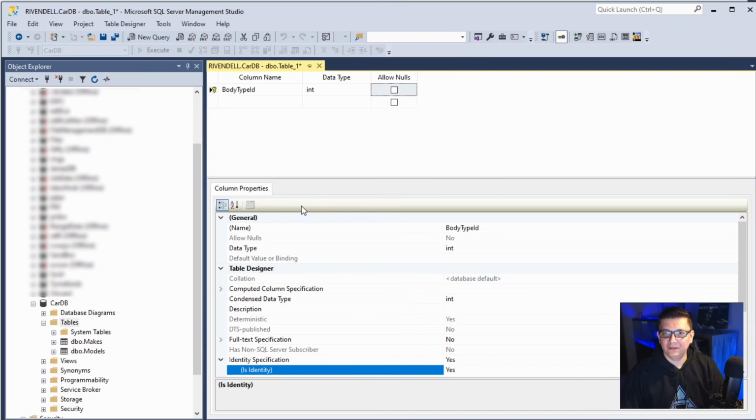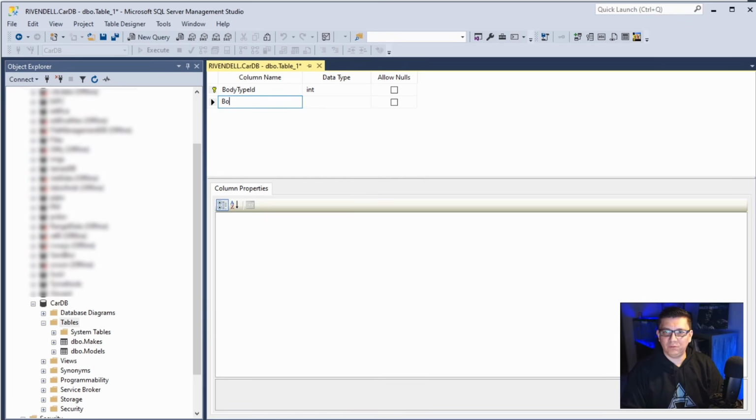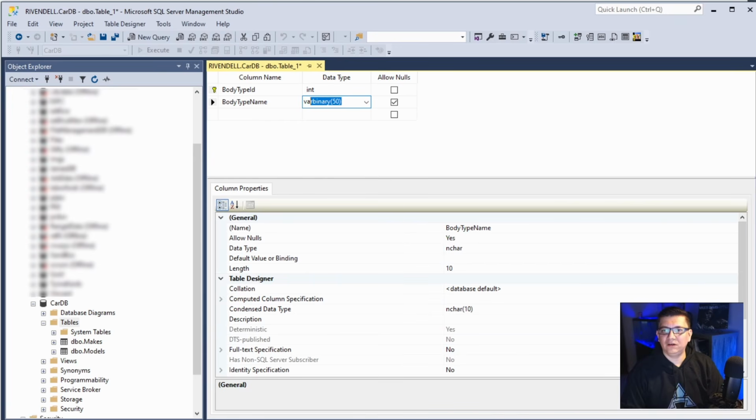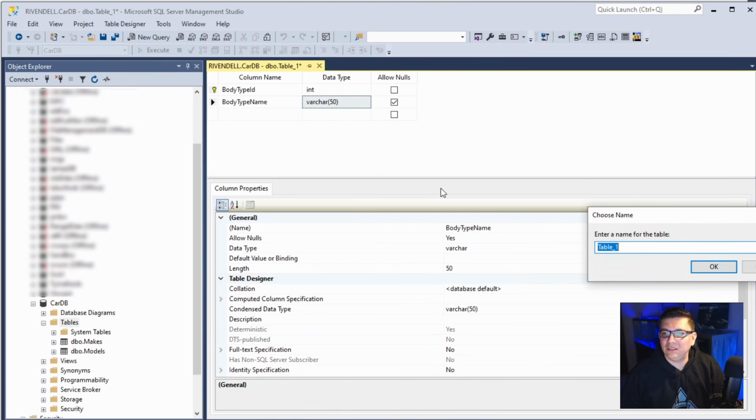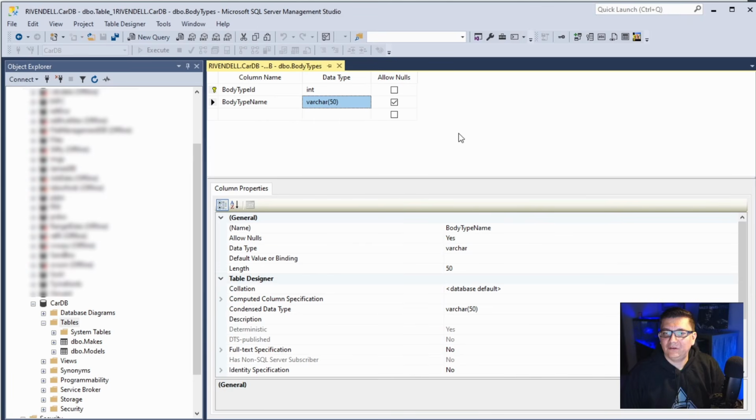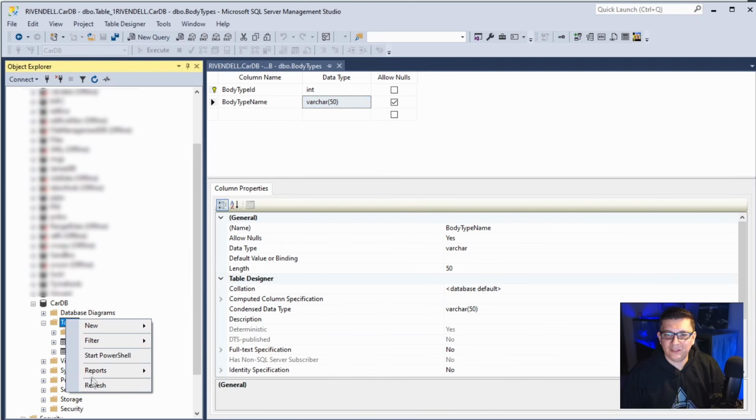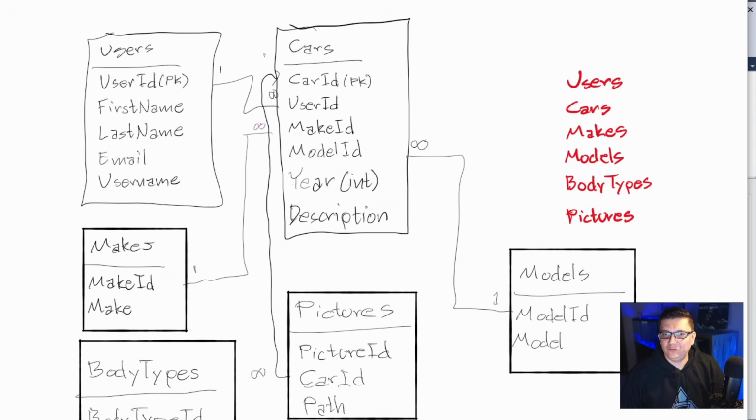Okay, we're good there. Now the next field will be body type name. Again, it will be a varchar 50. And you can specify this if you think you'll need more for whatever database you might be working on. You can specify the length you need. Okay, let's go ahead and save this as the body types table. Let's refresh again. 3 down, 3 to go.